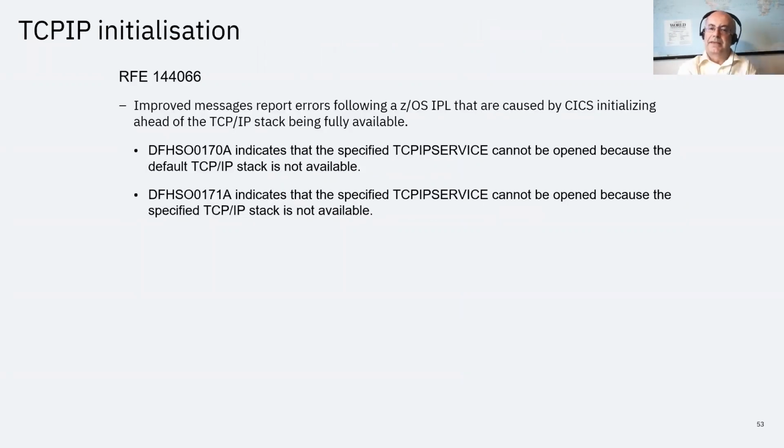TCP/IP initialization, we've had a number of RFEs in this area. Basically, after a z/OS IPL, there's a race condition as to who gets up first. So if CICS is initializing ahead of the TCP/IP stack and it tries to talk to it, you've got a fairly interesting message with a fairly interesting return code, and it wasn't obvious what was going on. So rather like Colin was talking earlier in the earlier session about improving messages and giving a more explicit message, we've done the same for this particular case.